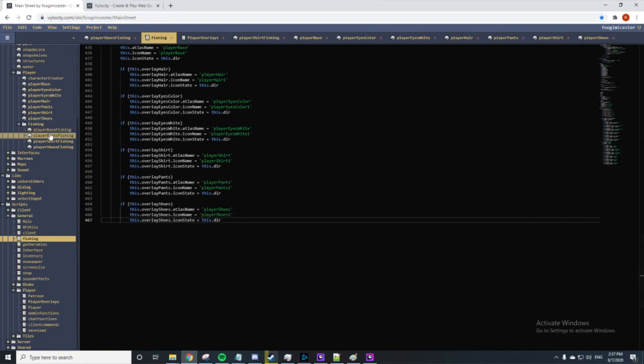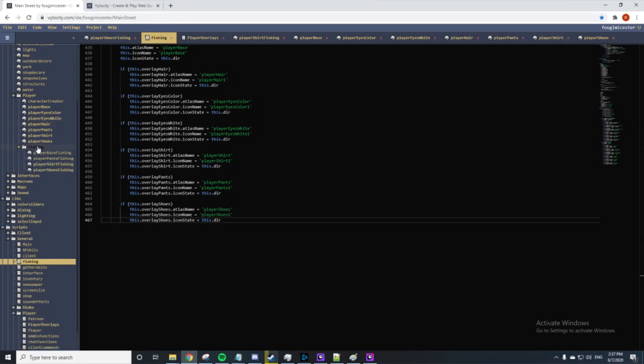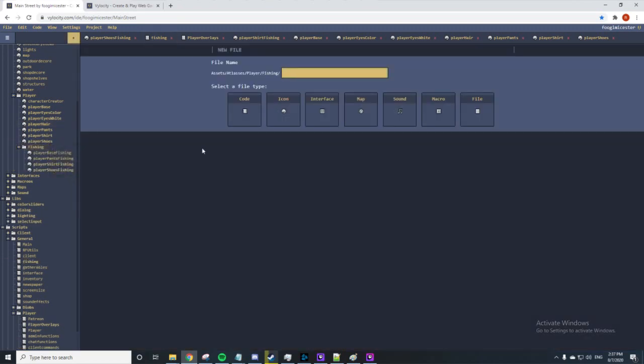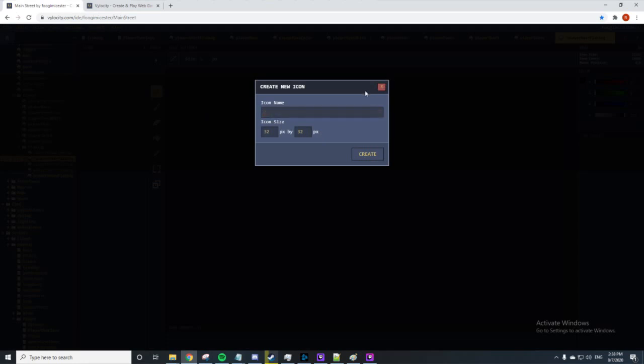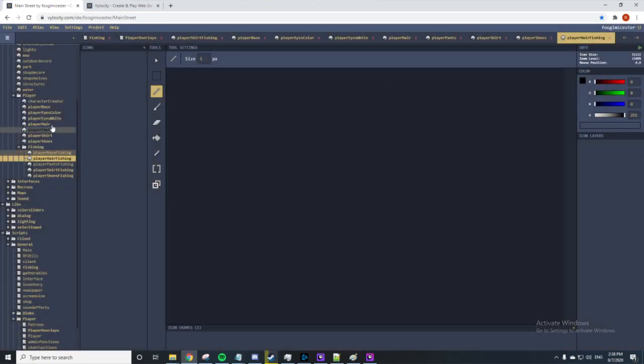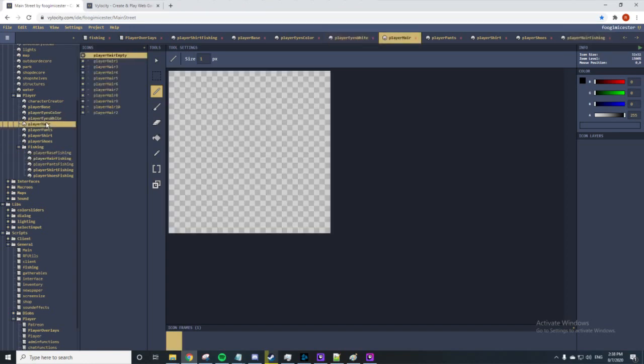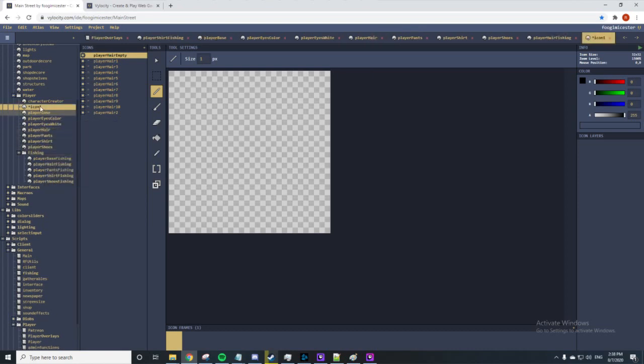Might as well do the eyes and the hair. So, fishing. We want player. Let's do hair. Player hair. Fishing. Okay, and I might duplicate the existing one. That might help.